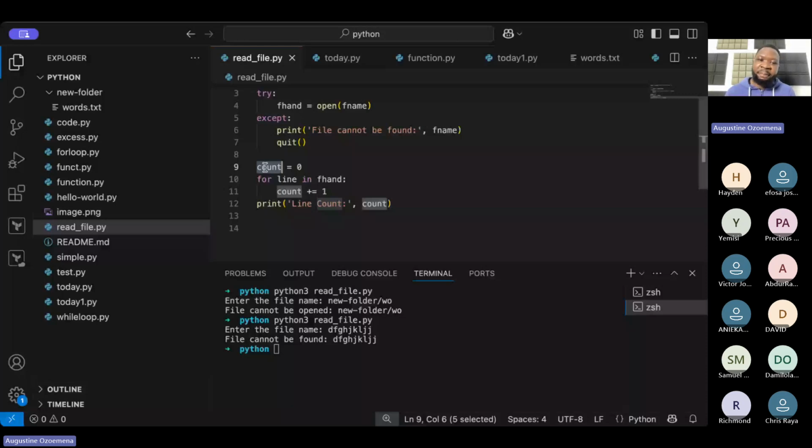On this line, Python is going to loop over all the lines inside the file, and then it's going to increment this count by 1.